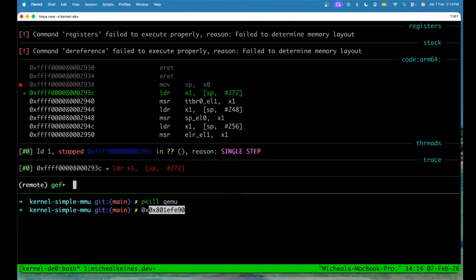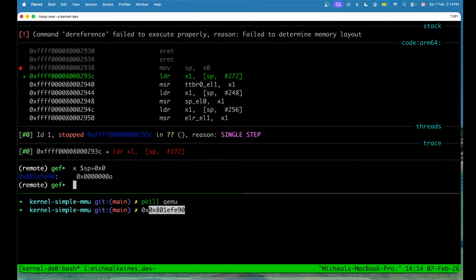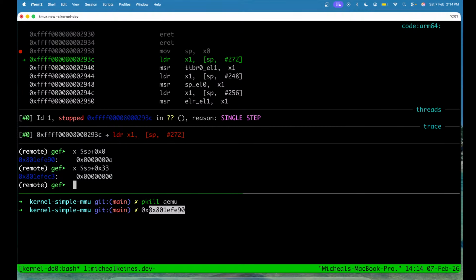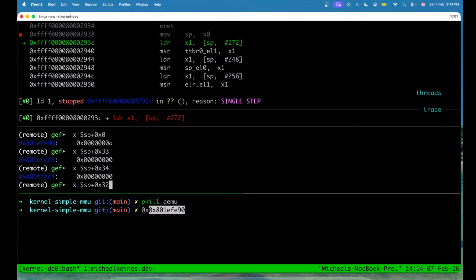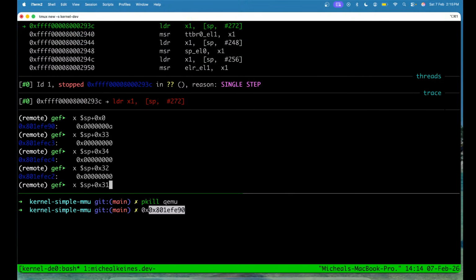Now let's try this instruction. sp, x sp plus 0x0. $33, $34, $32, $31.